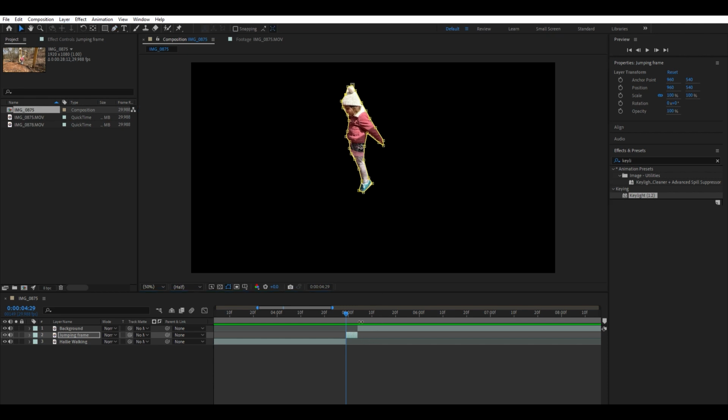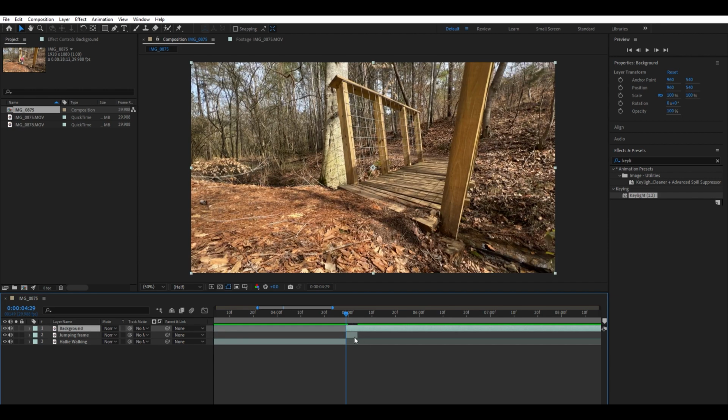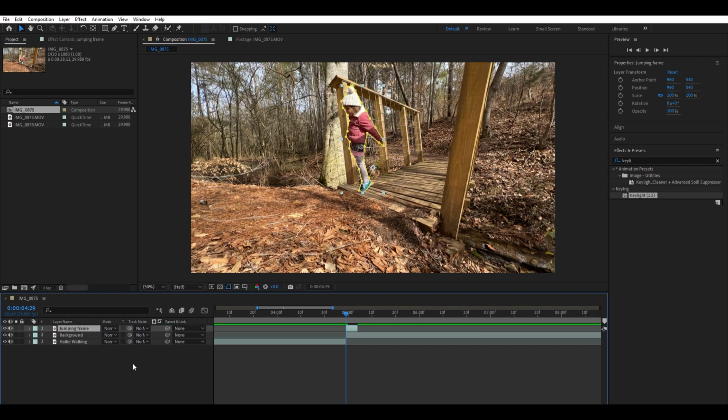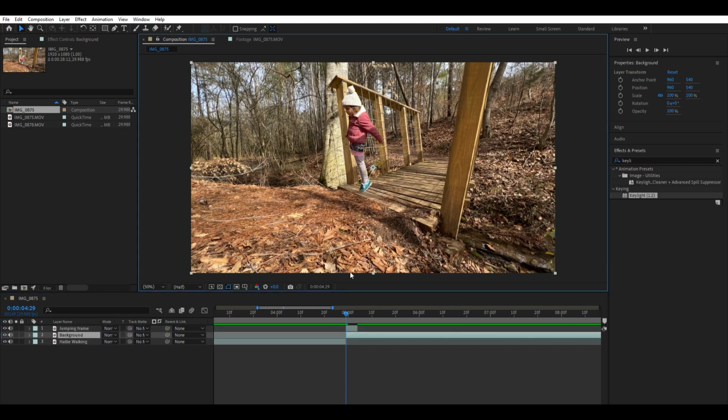And then I'm going to drag my background so that it goes behind her, and I'm going to drag this jumping frame up to the very top. So now it looks like she's there, but if we toggle this in and out, you can see it's just our mask placed on top of the background.